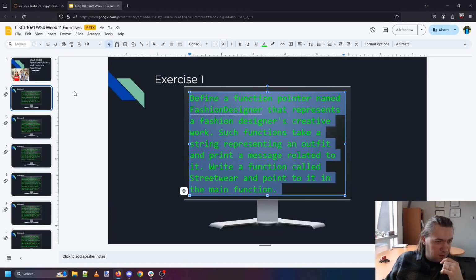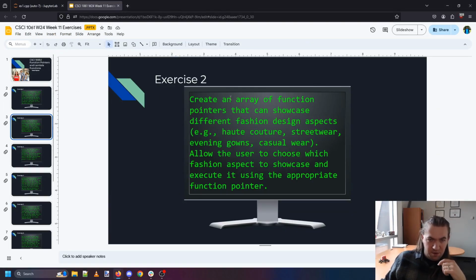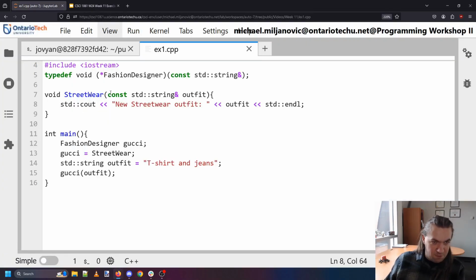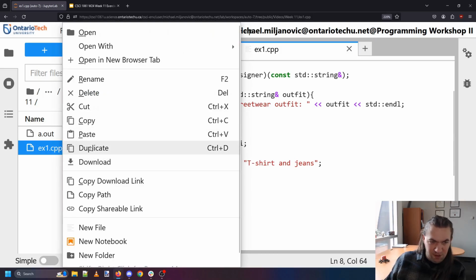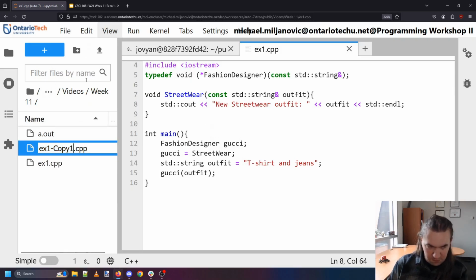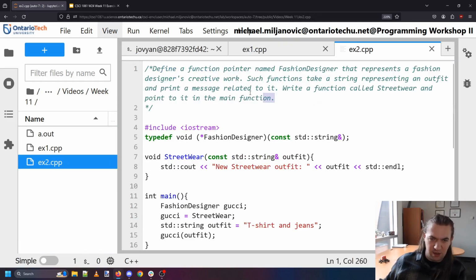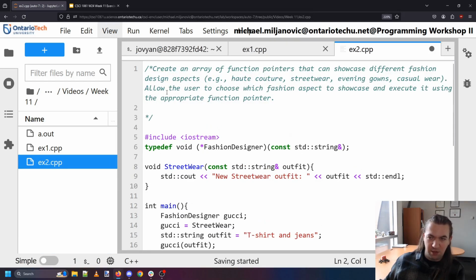Okay, so the next exercise says make an array of function pointers that can showcase different fashion design aspects like haute couture, streetwear, evening gowns, casual wear. Allow the user to choose which fashion aspect to showcase and execute it using the appropriate function pointer. Okay, so we're going to build off of what we have. I'll make some changes to it. So the first is we'll do something a little different than typedef, just so you can see an example of another way that you might want to do this.